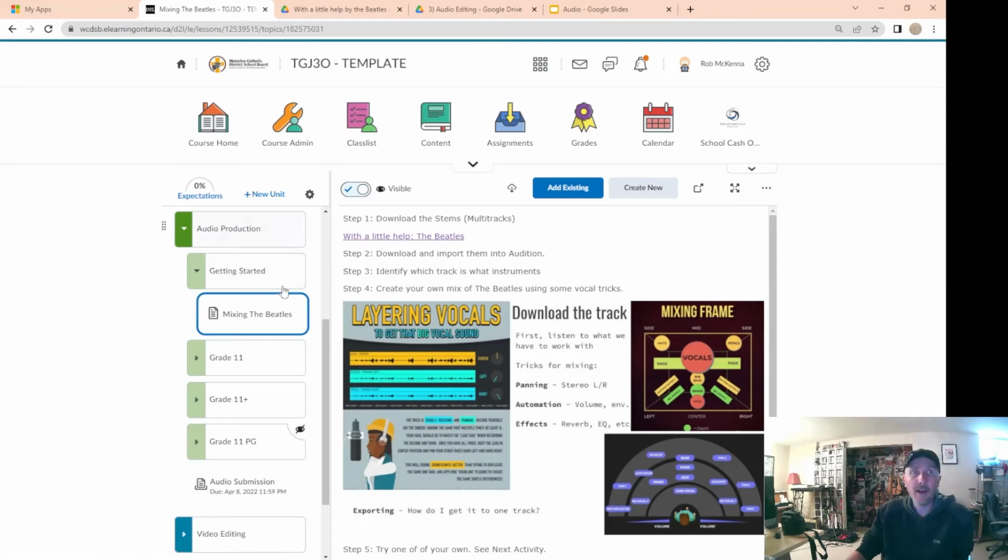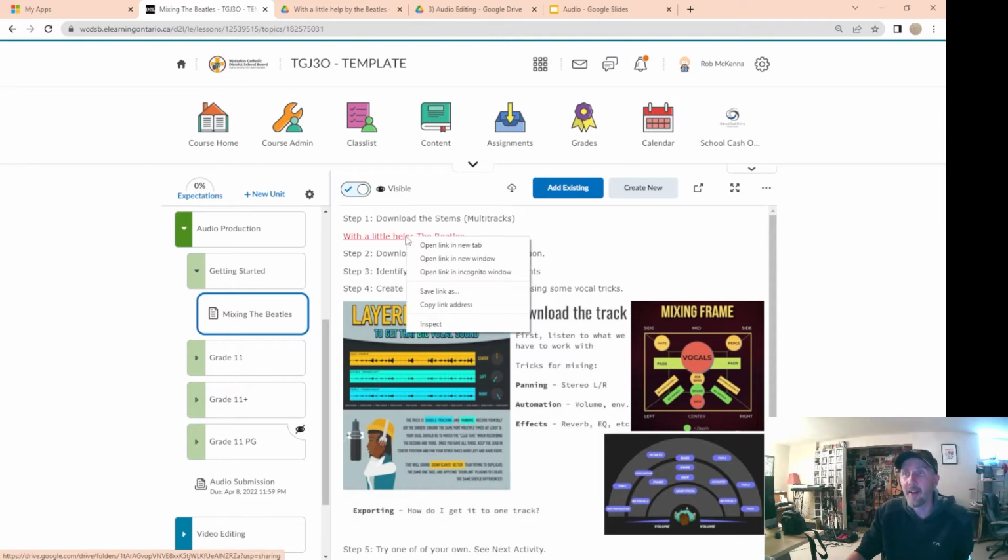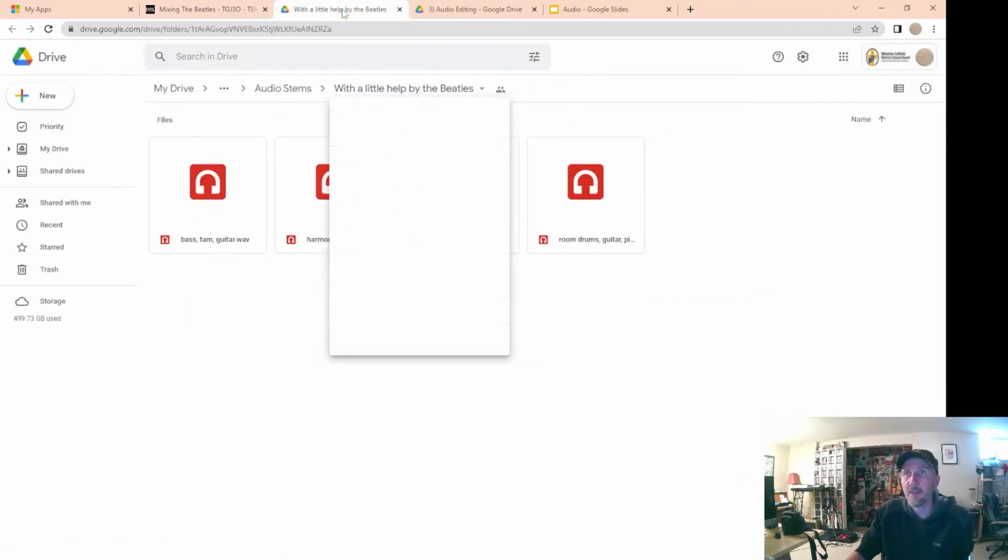So right on our D2L classroom, there's going to be, yeah, with a little help. See, I got the name right. There's going to be a link here. If you right click and say open in new tab, you're going to get these 4 files.